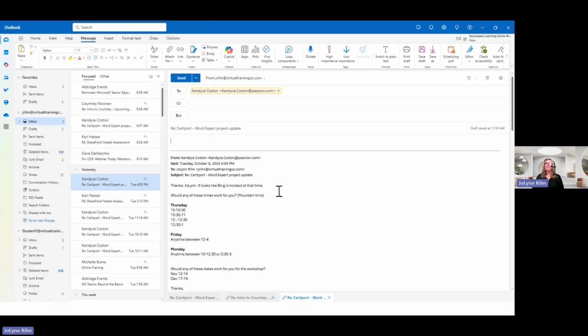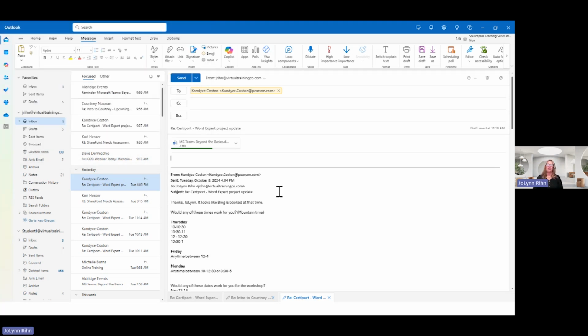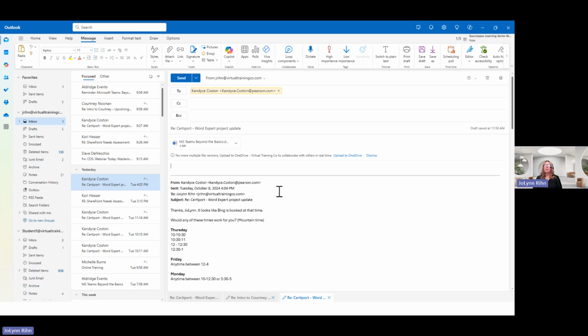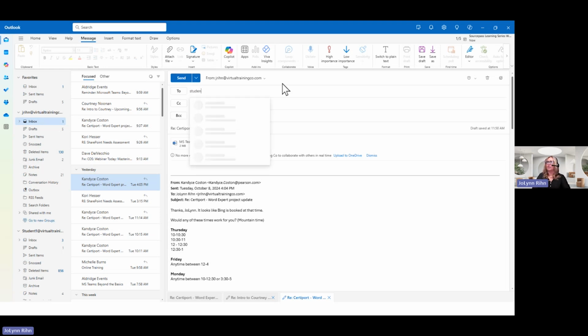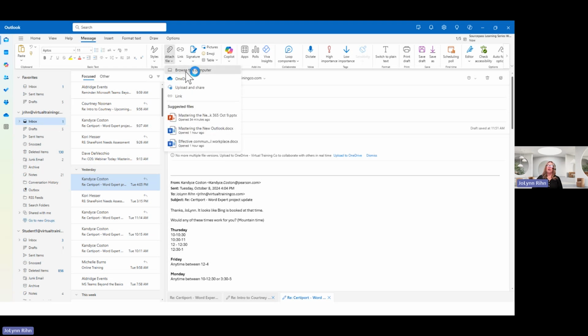Once I do that, you can attach a file just like you normally would. But if the file was on a cloud and you were sending it to someone internally, this is not an internal person I'm sending this to, which let me change it so you can see that differently. If I send it to a coworker, let me go back and attach a file again. This one brought it in as an attachment by default. I'm going to go back to Attach File. I'm going to click Browse this computer.